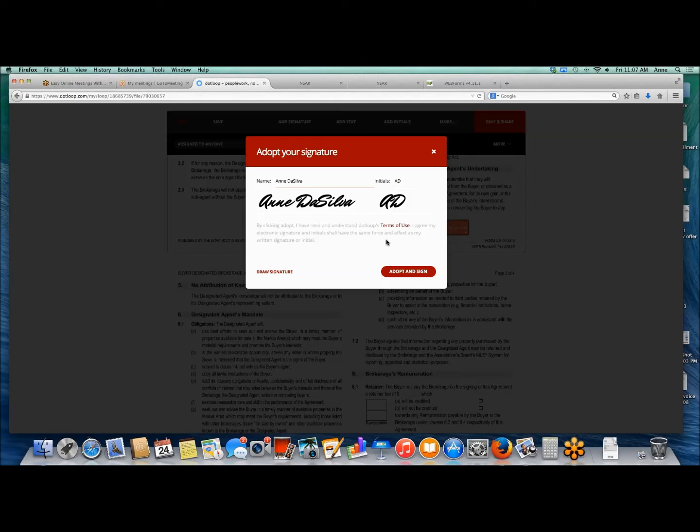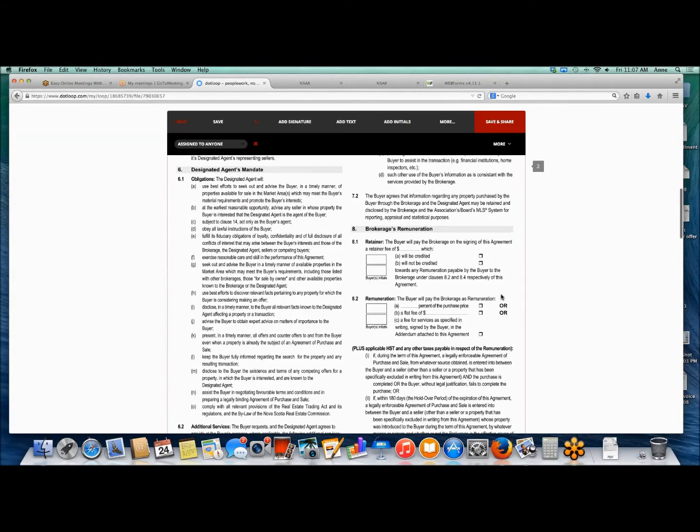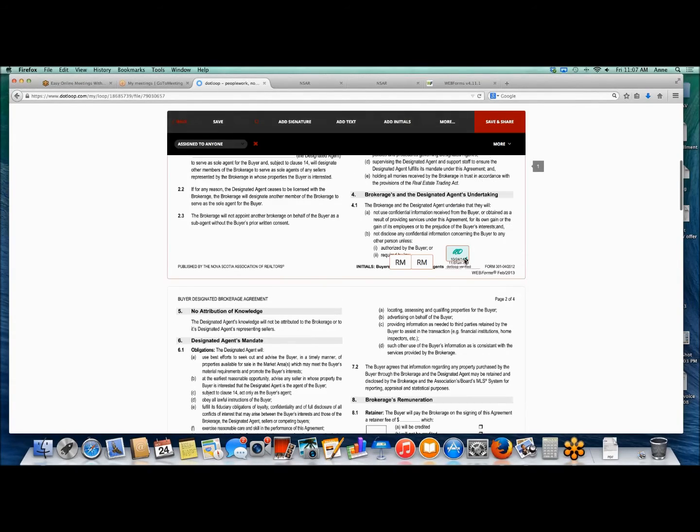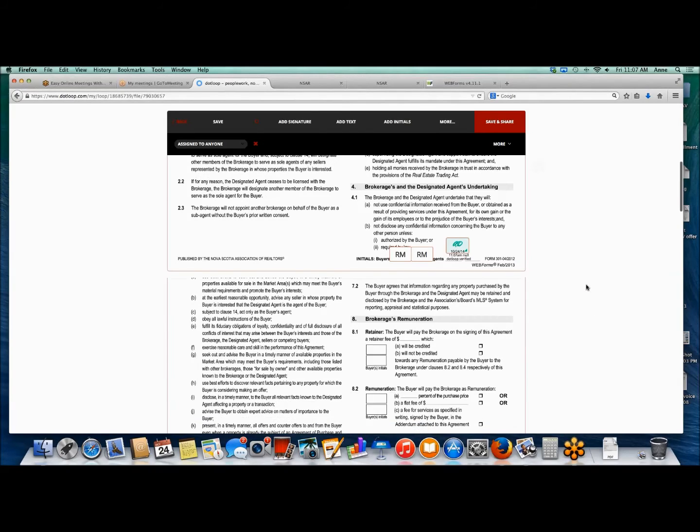By clicking adopt, I have read and understood .loop's terms of use. You can open that and read all the legalese that you are bound by this signature, et cetera, which your lawyer over there, Rose, is not paying attention to. You can send them those terms of use if you'd like. 99.999% of the time, you're gonna click adopt and sign. This is what your clients are gonna do. It says 11:07 a.m., .loop verified. Everybody good so far?